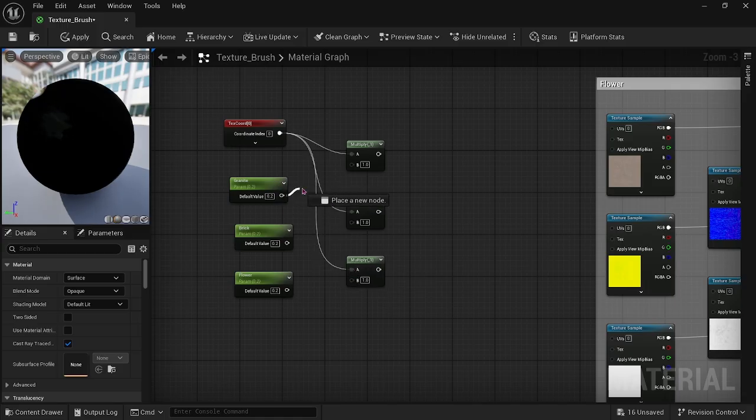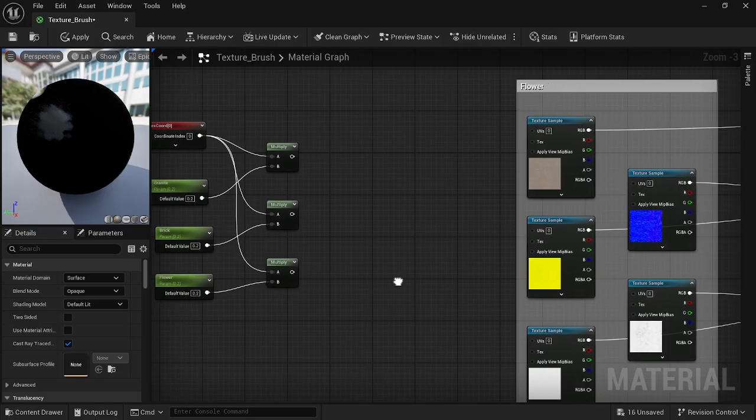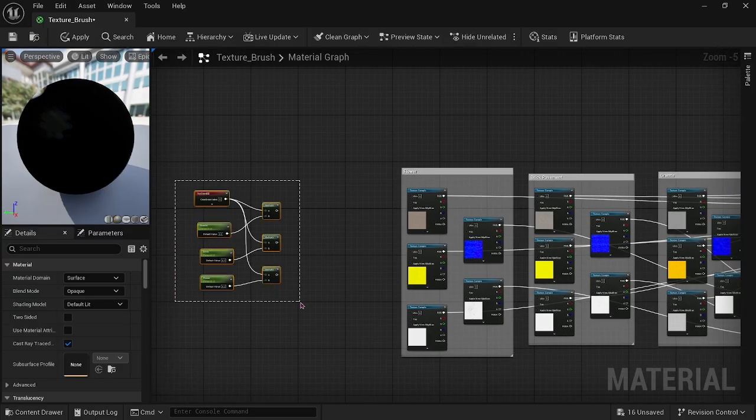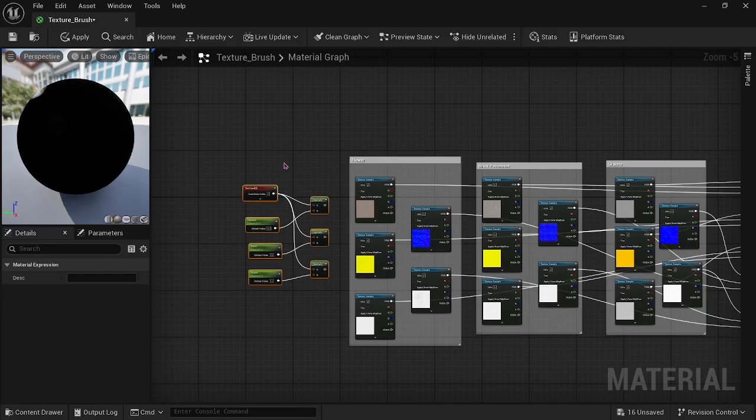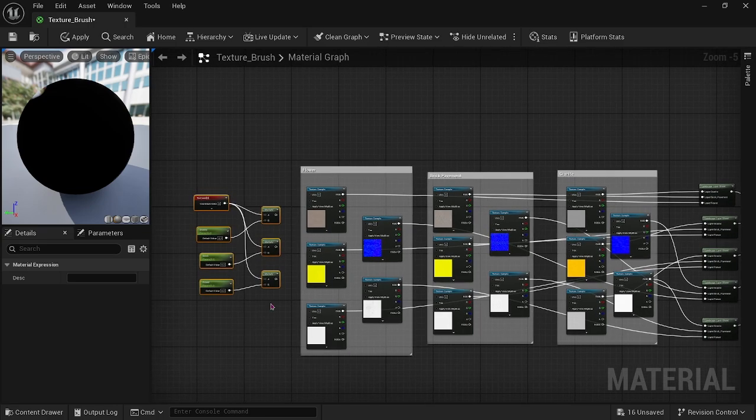Our granite is going to go into B at the top. Our brick is going to go into B in the middle, sorry, and our flower is going to go into B at the bottom. Now from here, we're going to move this over to here. If you want to, you can add a comment to say that this is multiplying, but you don't necessarily need to.